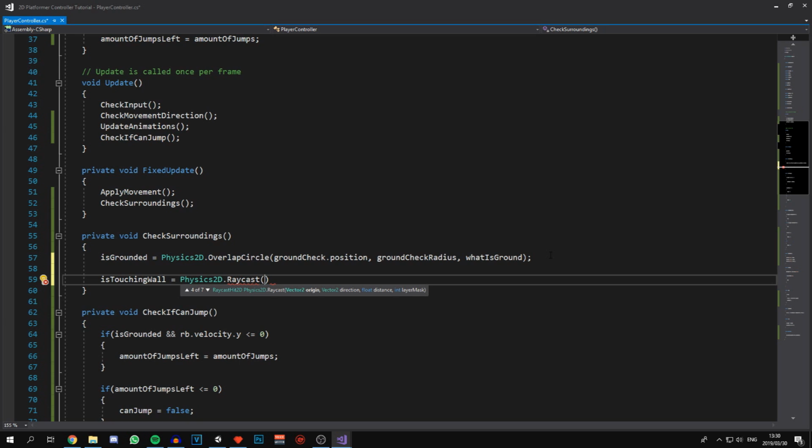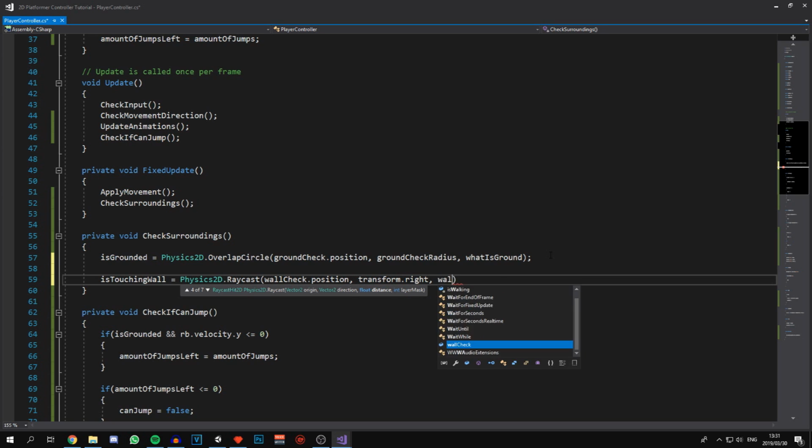So we have an origin, which is going to be wall check dot position. We're going to have a direction, which is just going to be, we're going to project the ray towards the right out of the character. So to do that, we can say transform, which is going to refer to the transform of the player itself, dot right. And now we need a distance, and we're just going to say wall check distance, and then layer mask, we're going to again use the what is ground.